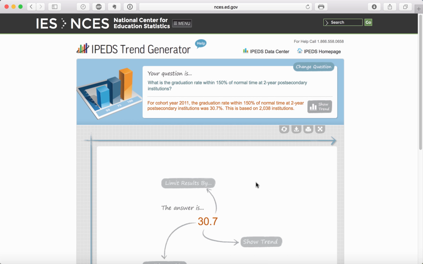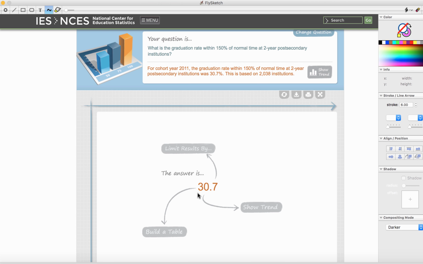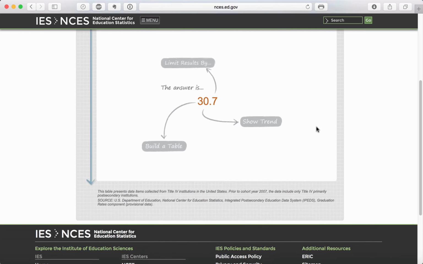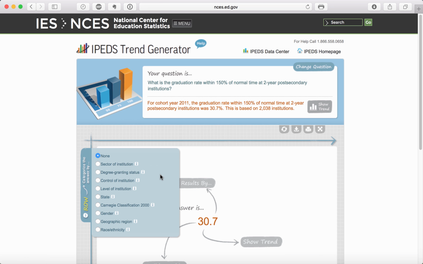And here we have 30.7. So that tells us here that nationally, at two-year institutions, full-time, first-time students within 150% of time have a completion or a graduation rate of 30.7% based on 2,038 institutions. So we may be interested in how this all stacks up. So let's tell it to go ahead and build a table.